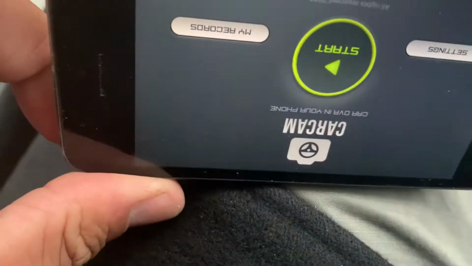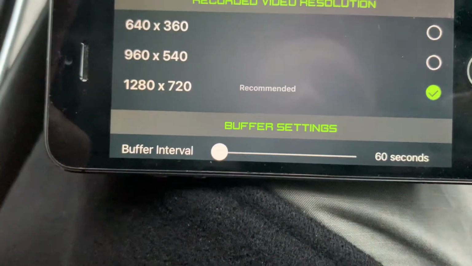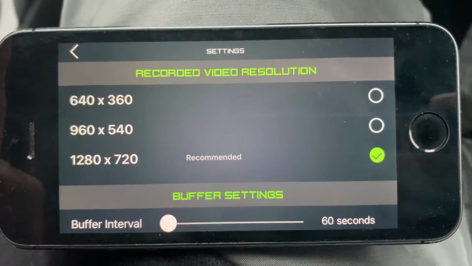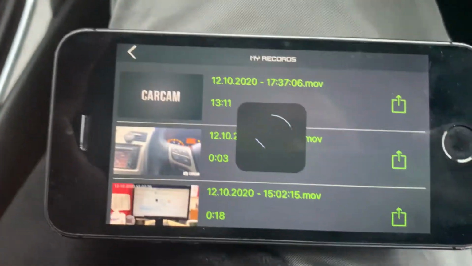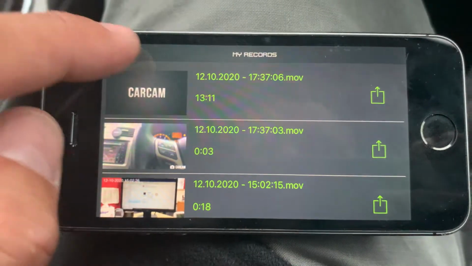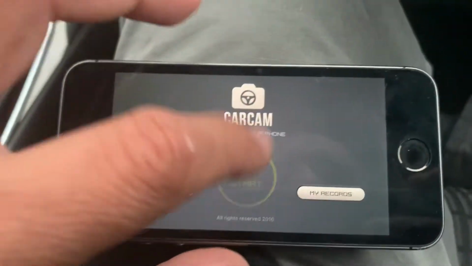Then we will move towards the car cam app, and this is the most simplest user interface I've ever seen on a dash cam app. The maximum resolution is 1280 by 720, and then on the right hand side you have the video gallery where your recorded videos can be found. And if you hit start, then you will be on this page.